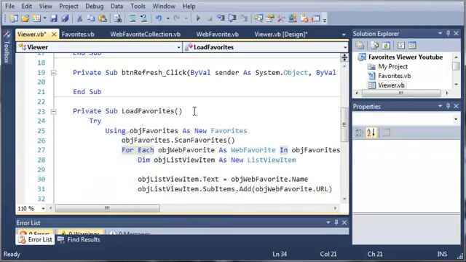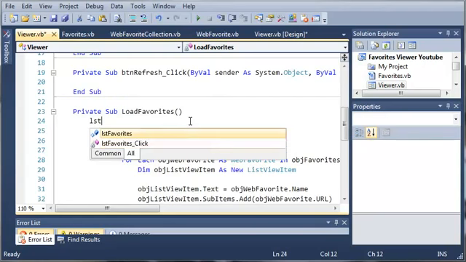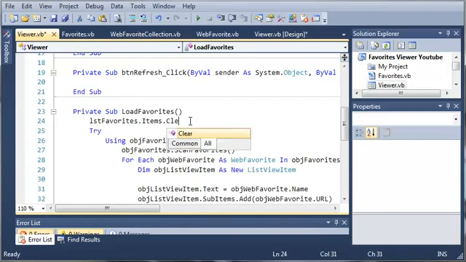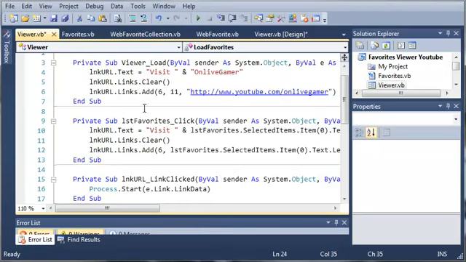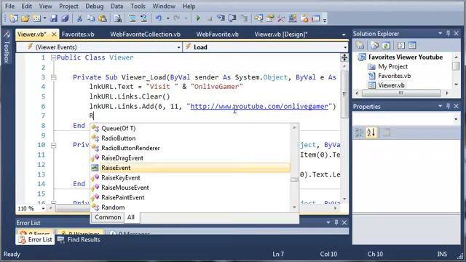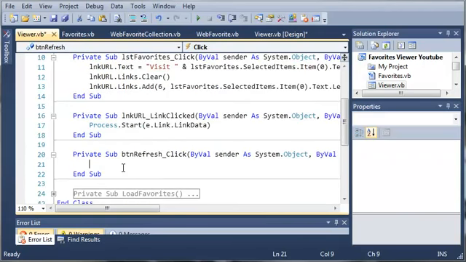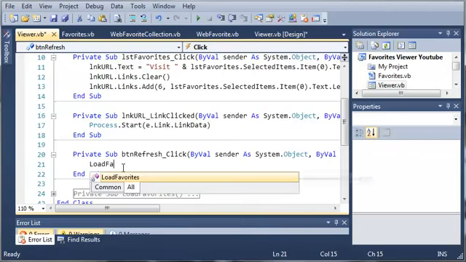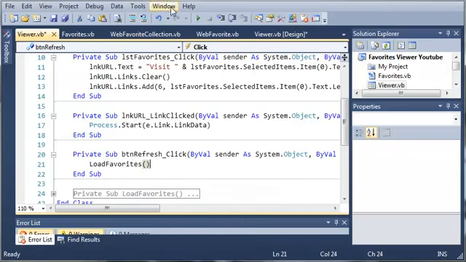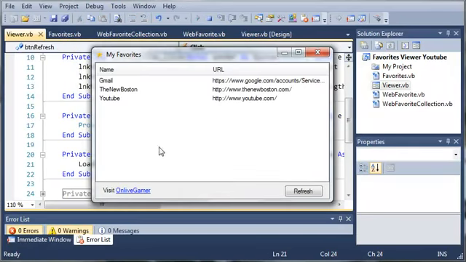Before it loads the favorites into the list view, what we need to do is type listFavorites.Items.Clear. So it'll clear it each time it reloads the favorites. Whenever it loads, we want to type LoadFavorites. And then whenever they click refresh, we also want to load the favorites. So let's go ahead and run this, and you can see that everything's working fine.